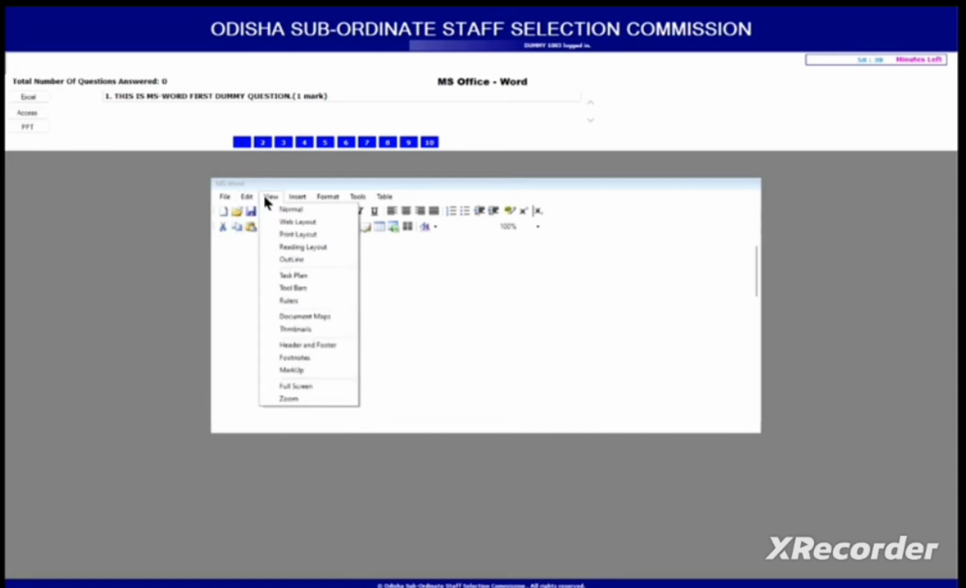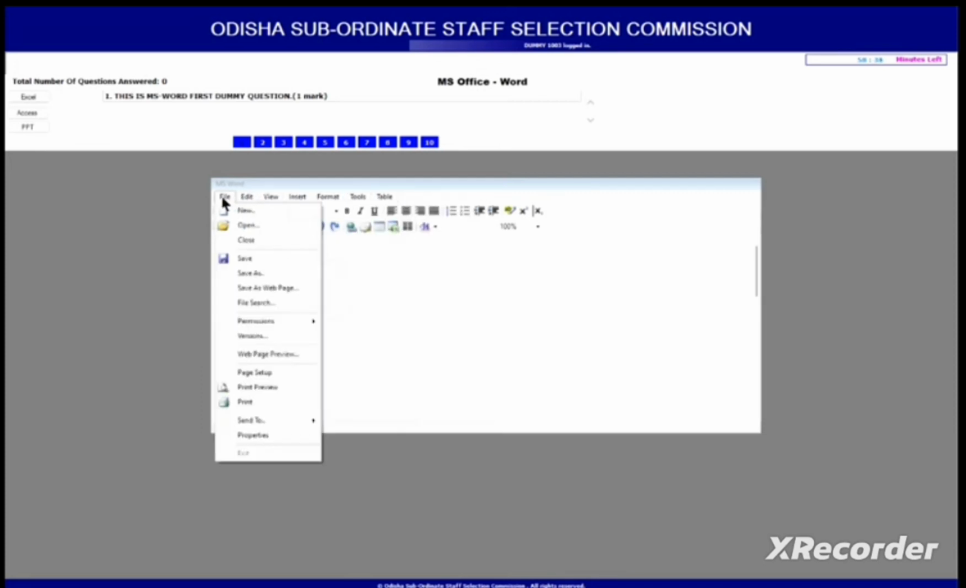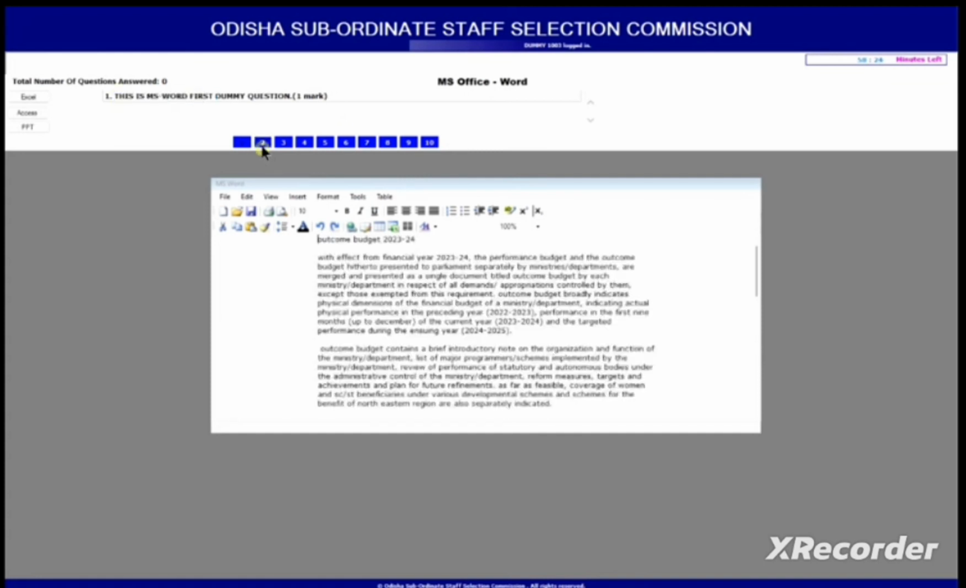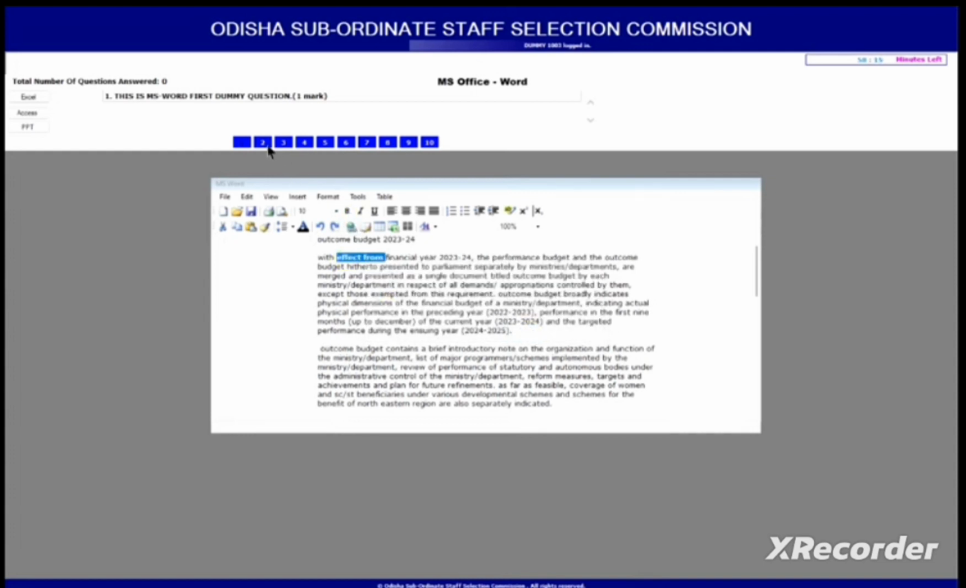See, in file, edit, view, insert, format, tools, and tables. So using this menu and its options, you have to do the task based on the questions that are asked here. For Word, there is the first question, second question. For example, in the first question, if I am selecting something and making it bold, click yes.